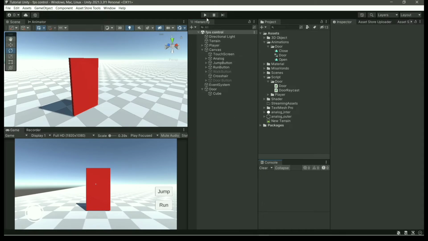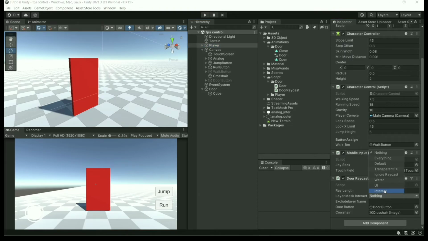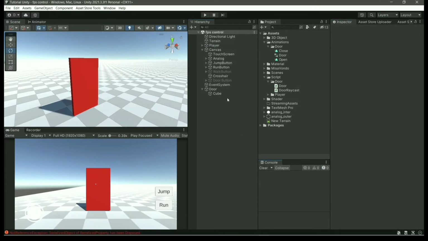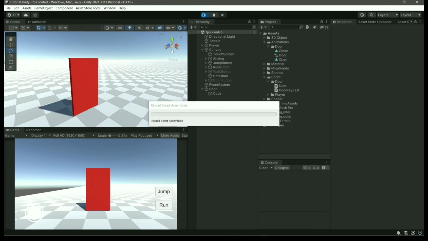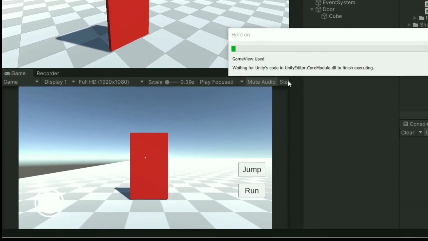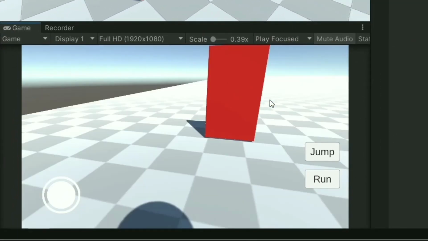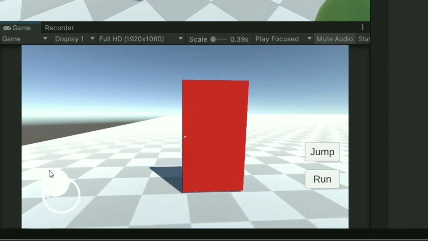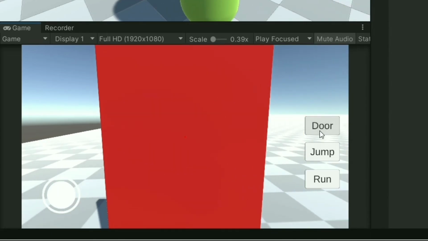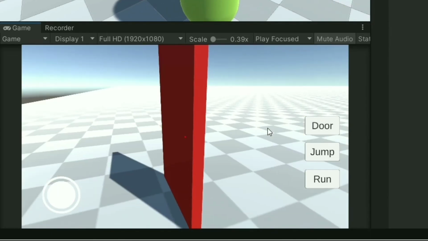Play the game and test the door. It works.